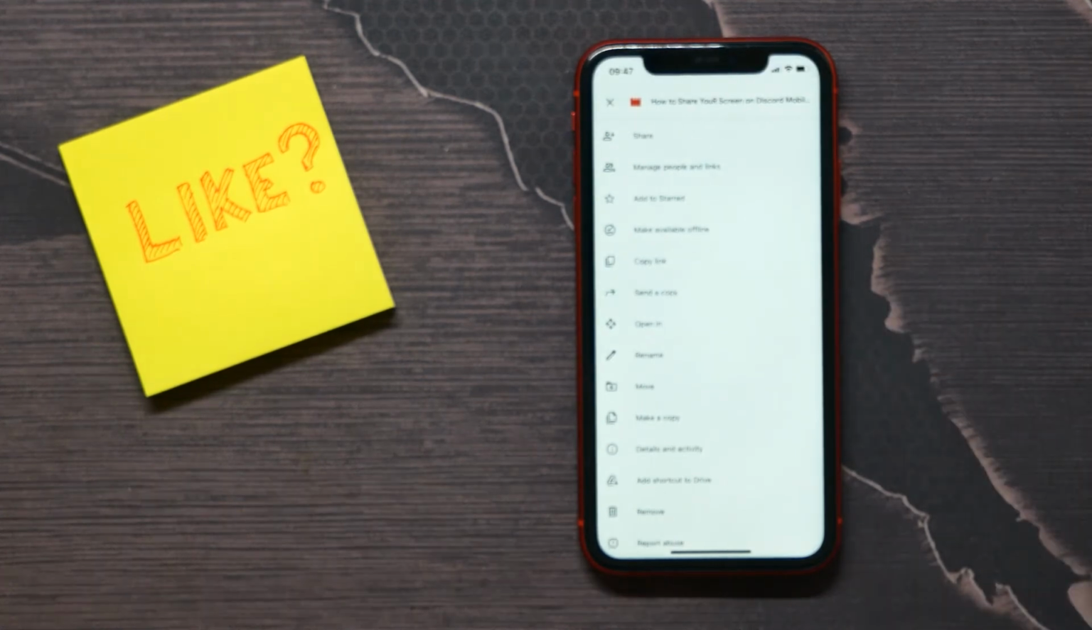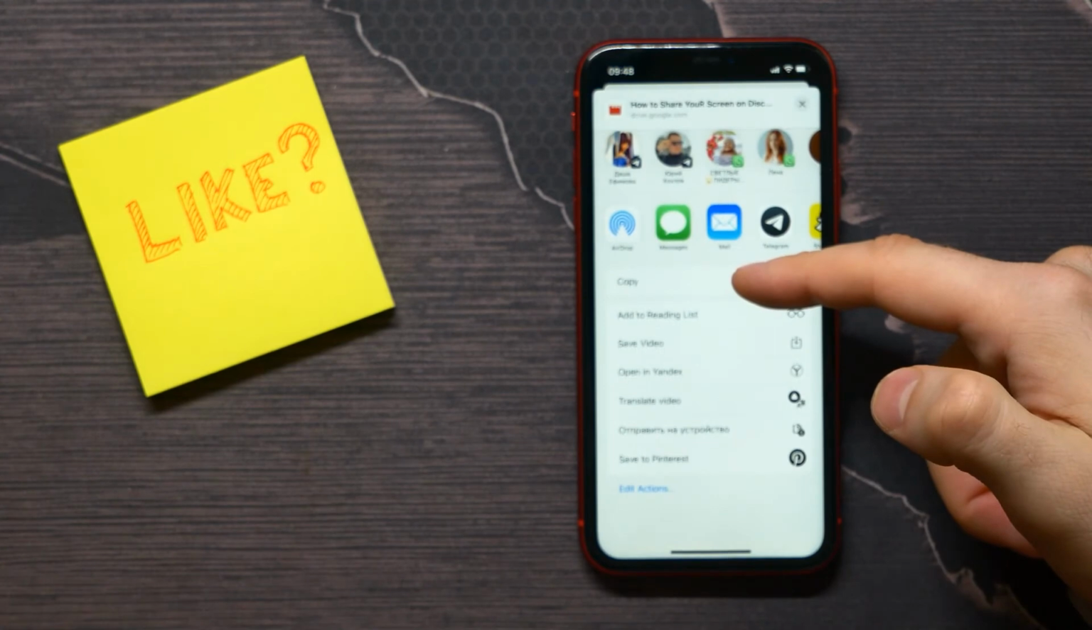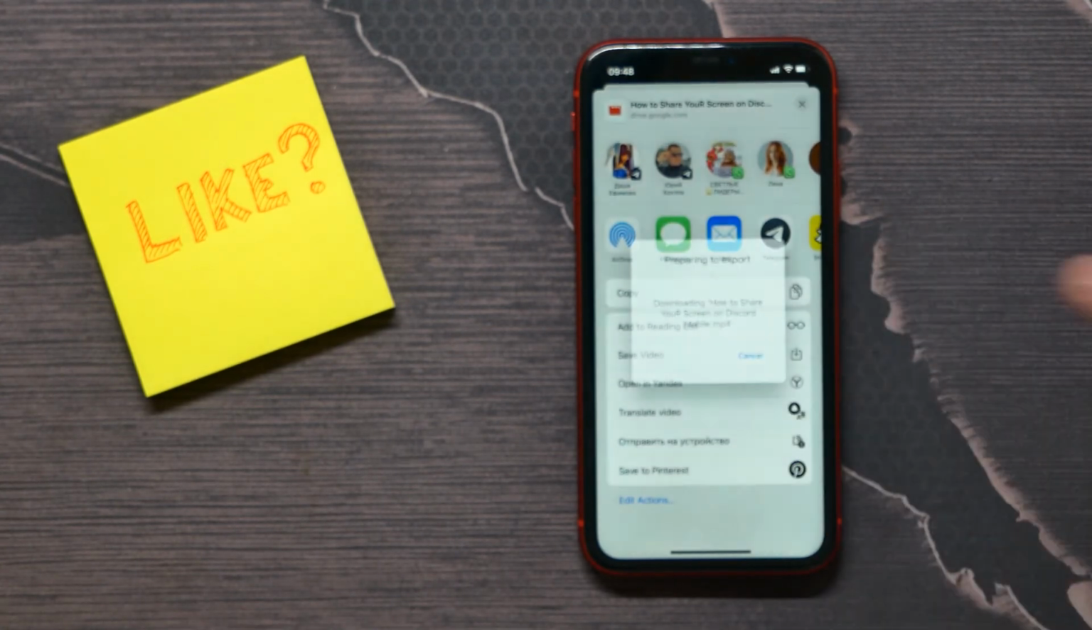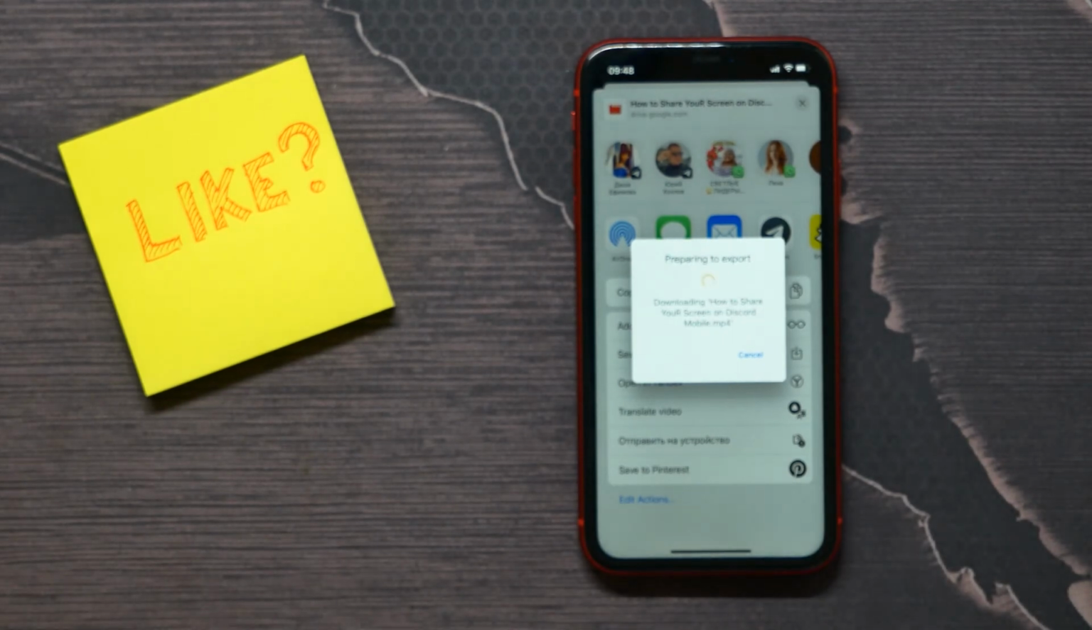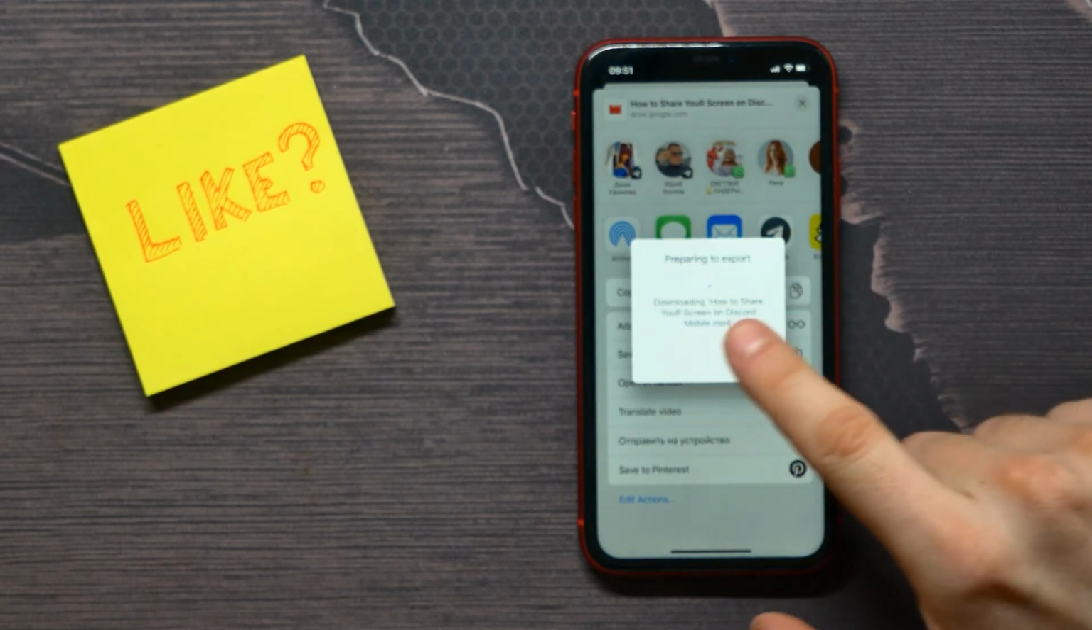send a copy, and there scroll up for a bit and then tap on save video to save that video to your device. Now this file is preparing to export. It takes some time, maybe a couple of seconds or a couple of minutes, and when it's done, just save this file to your device. You need to wait because now the file is downloading to that device.